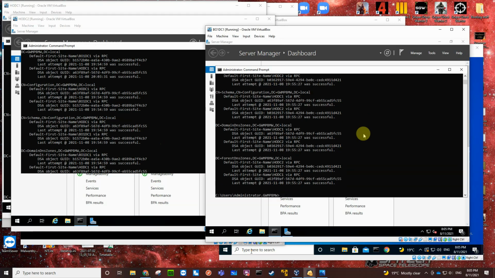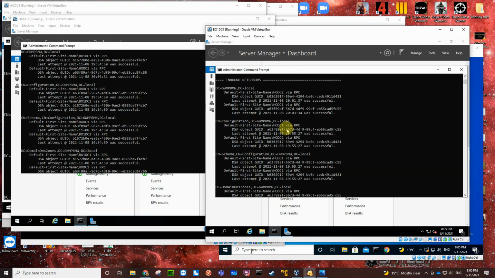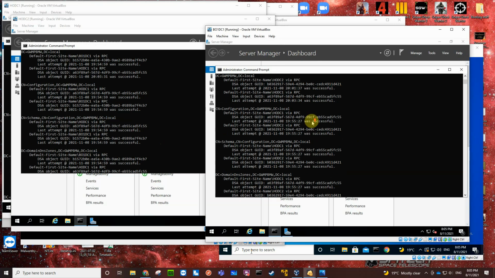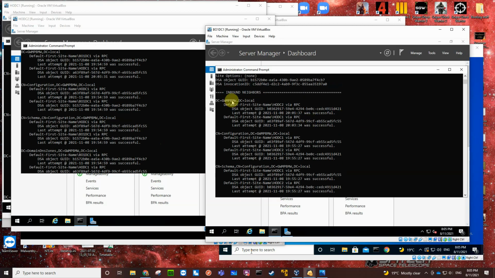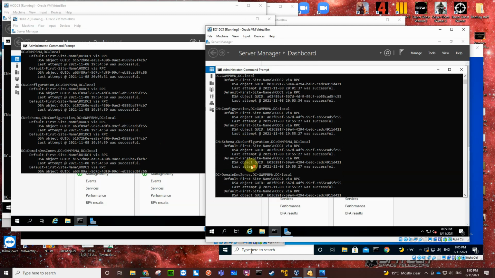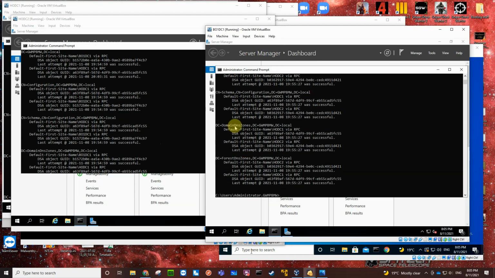branch office 1 domain controller, that all of the replication for all of the different partitions of Active Directory are successful. So what we have here is the domain information, the configuration information, and the schema, and then we've got the domain-based DNS and the forest-based DNS zones are also all successful. They're all integrated into Active Directory and being shared amongst the servers.